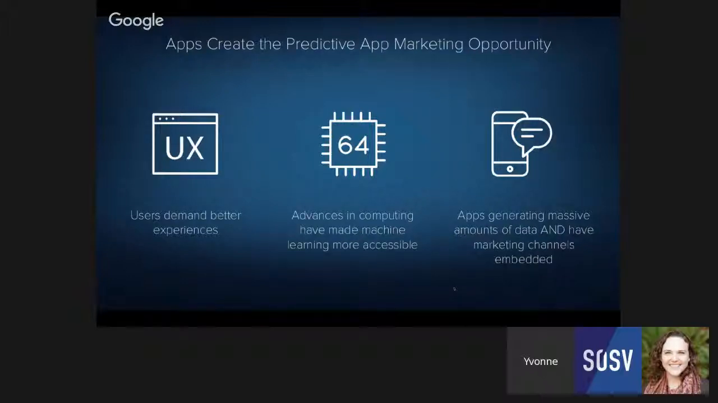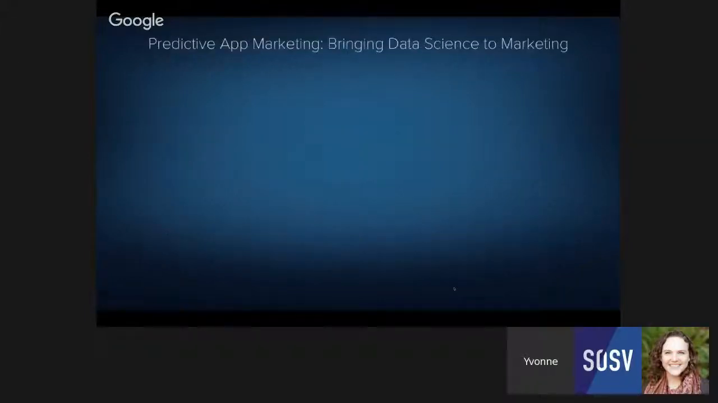We find that apps are generating massive amounts of data, and the unique thing about an app is that the marketing channels, your push messaging, your in-app messaging, are all channels that are directly embedded into the app and the mobile experience itself. So it's a very unique channel where everything's happening in one place, and we really see an opportunity to develop a product or a feature that's going to take advantage of that and the advances that have happened to really deliver a smarter experience.